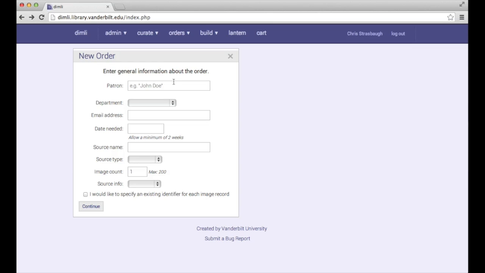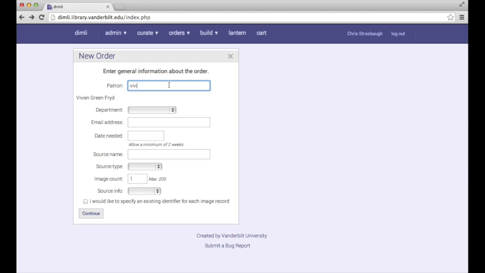The great thing about DIMLI, the latest version, is that we've now tied the patron into the user table, meaning if that person has ever requested anything before, you're going to be able to quickly access their name, and it will link all orders to their account as well. So just by typing in a few letters, I can now say that this is part of Vivian Fried's order.